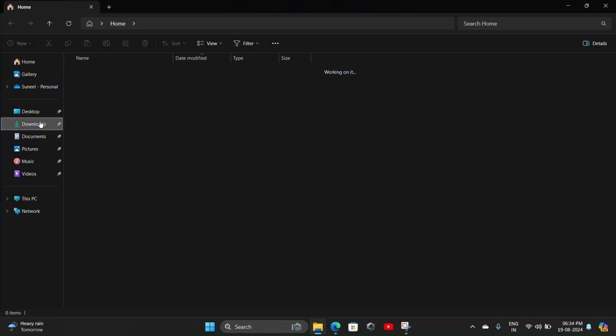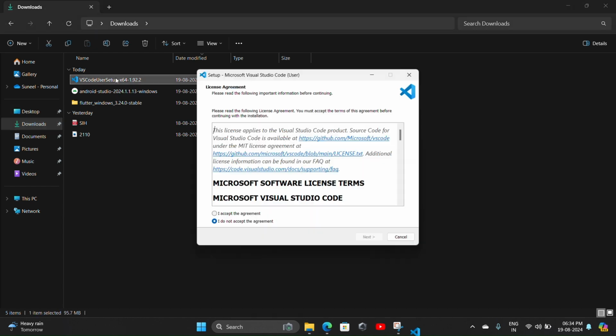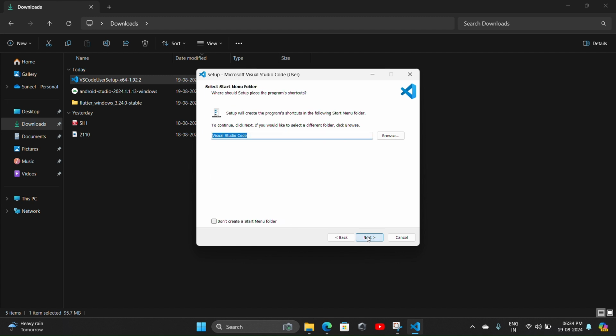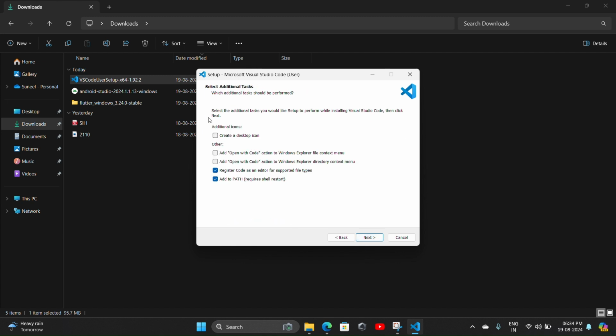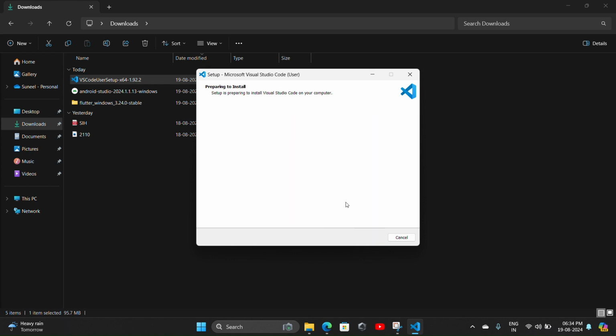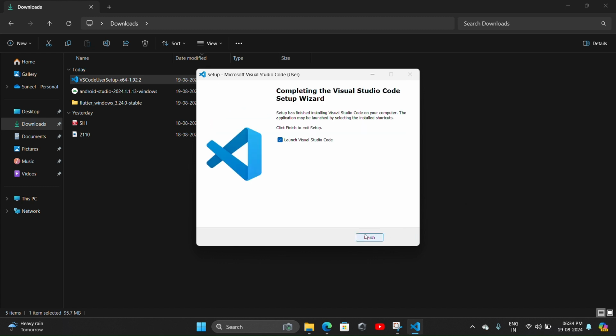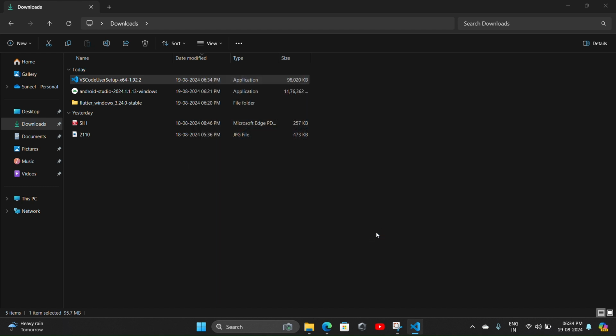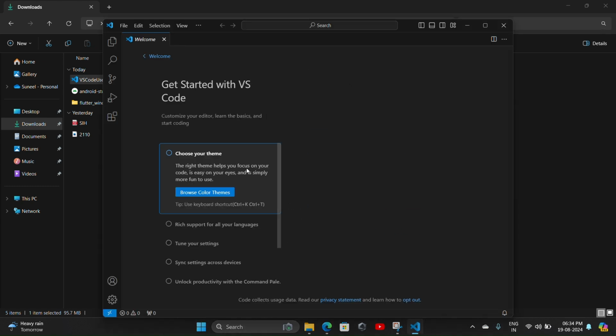Okay, let's open File Explorer and open VS Code. Go to downloads, VS Code, double tap on it. I accept the agreement. Next. I create a desktop icon so that it is useful for me. Next, install. Okay, we have successfully installed Visual Studio Code.